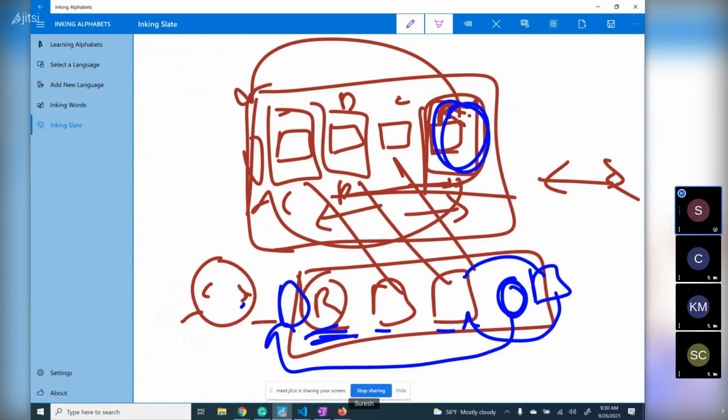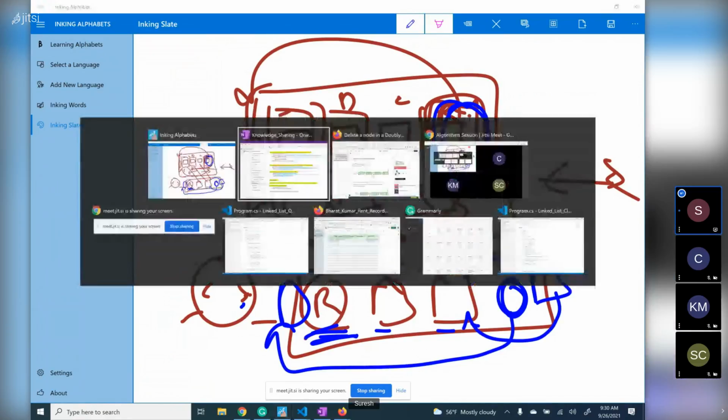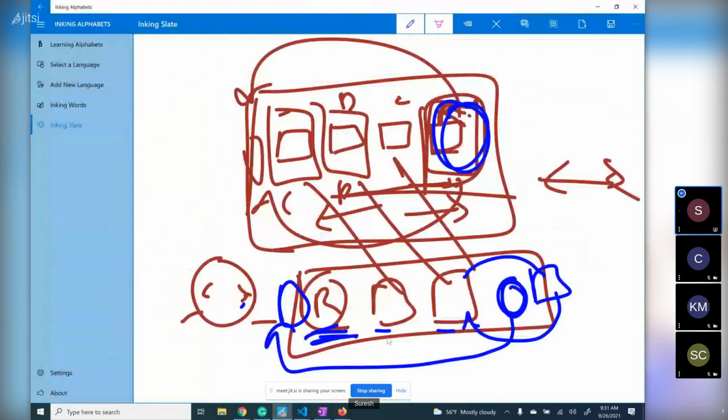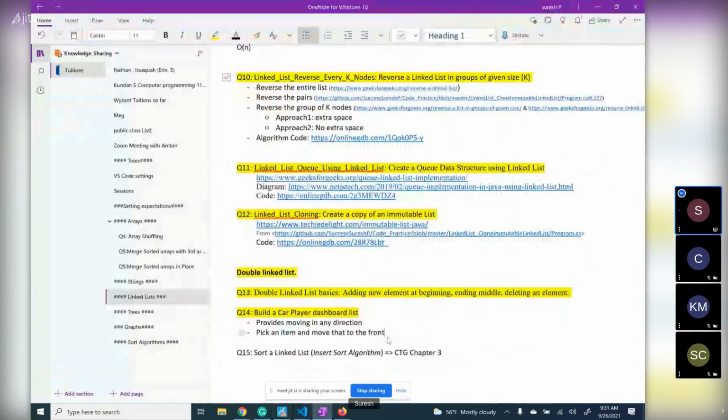I don't know whether it is clear, or if there are any questions on this. I'm just giving an example. I'm not showing the algorithm. I did not get a chance to build this algorithm, but it is basically one of the applications of the double linked list. Any questions? That's what I wanted to explain about this data structure.